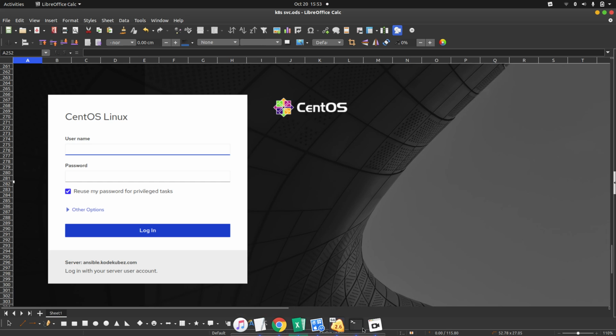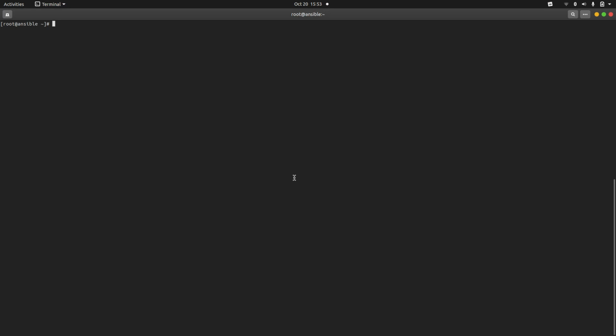Alright, so for that we have to check first. As I told you, Cockpit is an add-on. This particular package will be available in the repository. So let's check. Okay, so Cockpit is already installed.